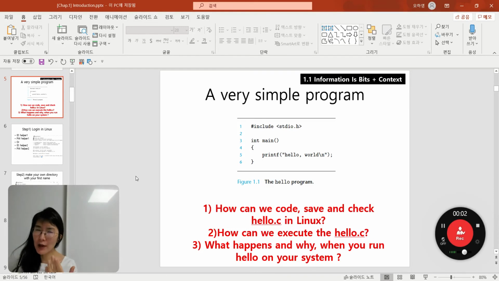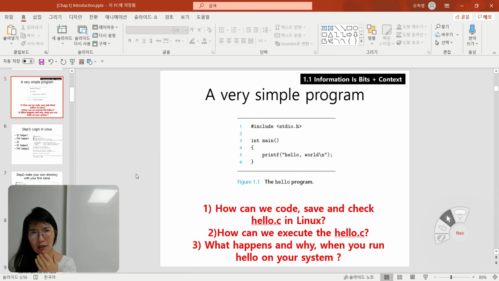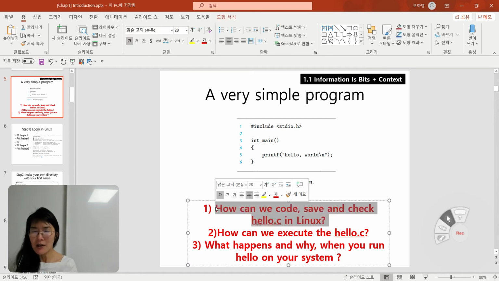Everyone, from the first week we learned how to use Linux with the C program, as well as the concept of the basic computer structure and systems, right? And we already learned how to make our own directory and our own C code, and save and check it in Linux. In this video, finally, we will learn how to execute hello.c, and what happens and why when we run hello on our own system.